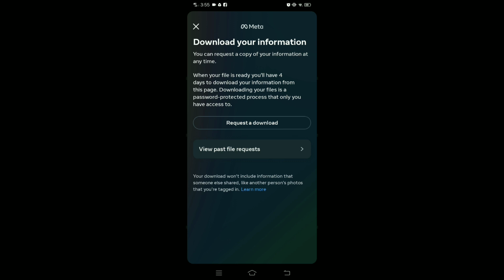You can also check your archive chats. Instagram has an archive feature that allows you to hide chats without permanently deleting them. To access archive chats, just open your Instagram and on the three lines, select archive from the menu.